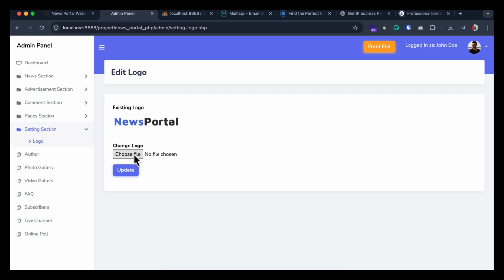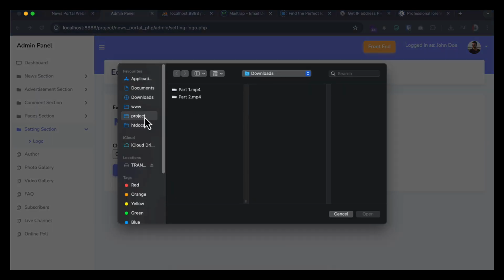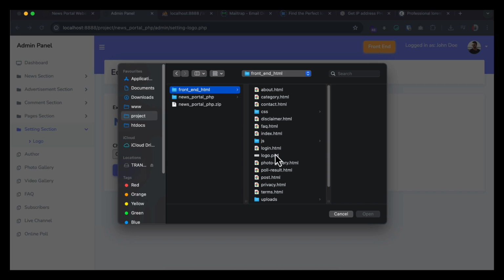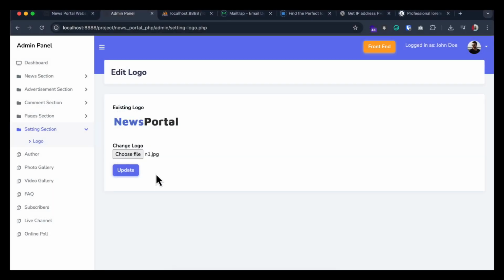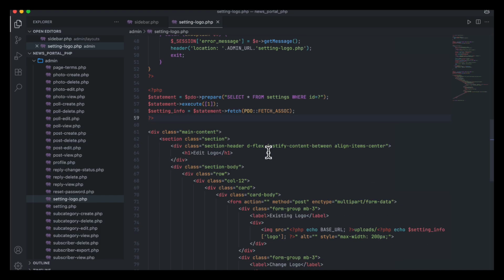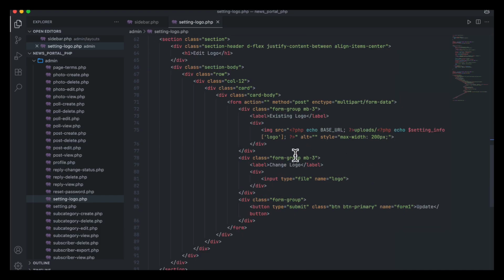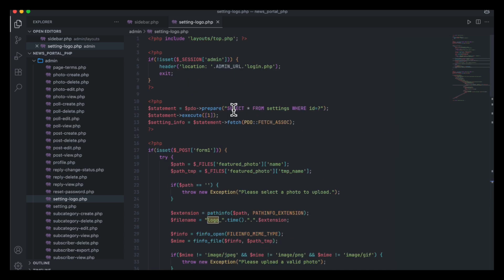You see that the existing logo is this. Now I am going to the project and uploading something else as the logo. For example, this is the logo. So update. "Please select a photo to upload." It is not working, right?